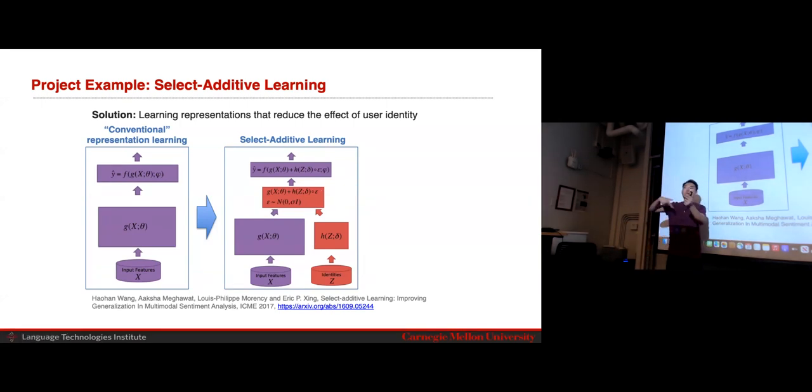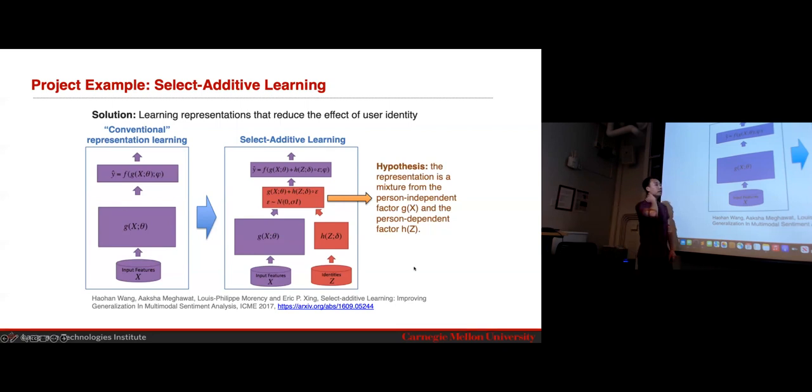So you do this many, many times, and in expectation, because all this noise is going to be different, the expectation becomes zero and the identity's effect goes away. All you're learning is this G, which now becomes person independent. And they found that this actually helped mitigate the effect of identity, like these people wearing glasses and their specific identities, from predicting sentiment. So this final representation is something independent, that is G, and something dependent on the person, that is H, which you repeatedly add noise to. Okay, so that was their hypothesis, and that was their experiment to verify it.